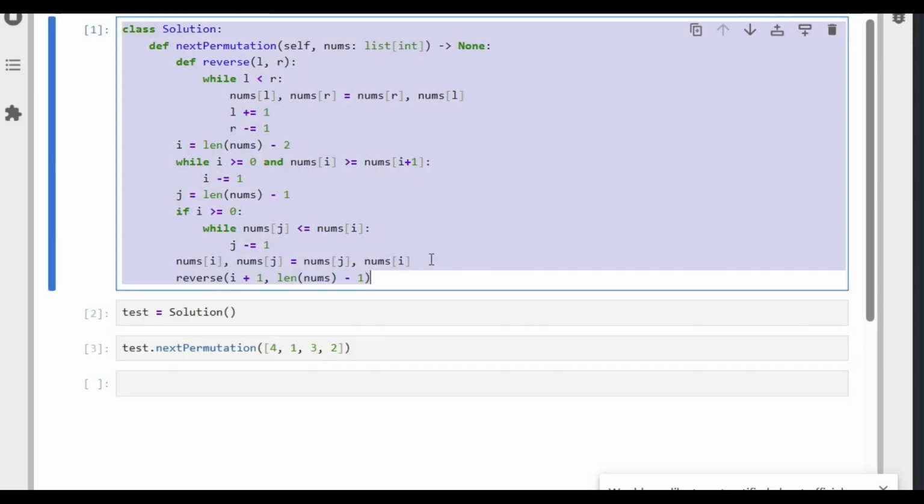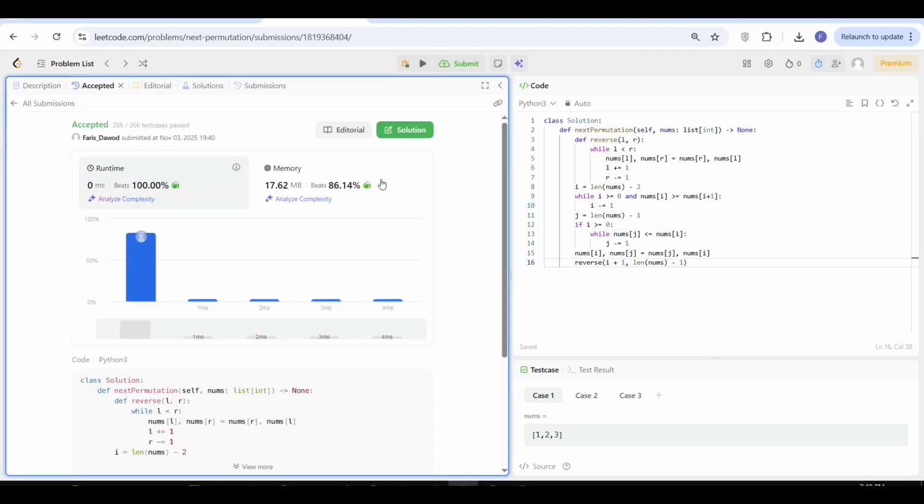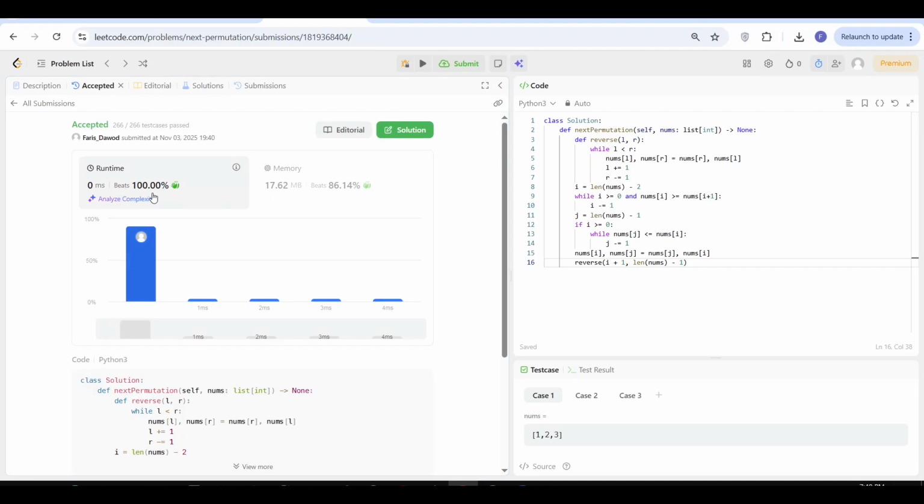So let me copy this code and we go to the Leetcode website and test it there. So I pasted the code here. Let's click submit, and hopefully there's no error. Yeah, 100% time complexity better than others, and 86% space complexity better than others. So this is a great solution.